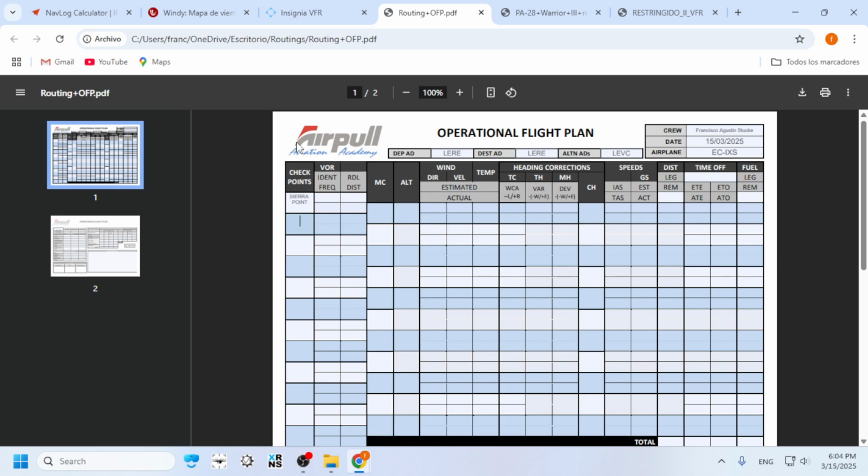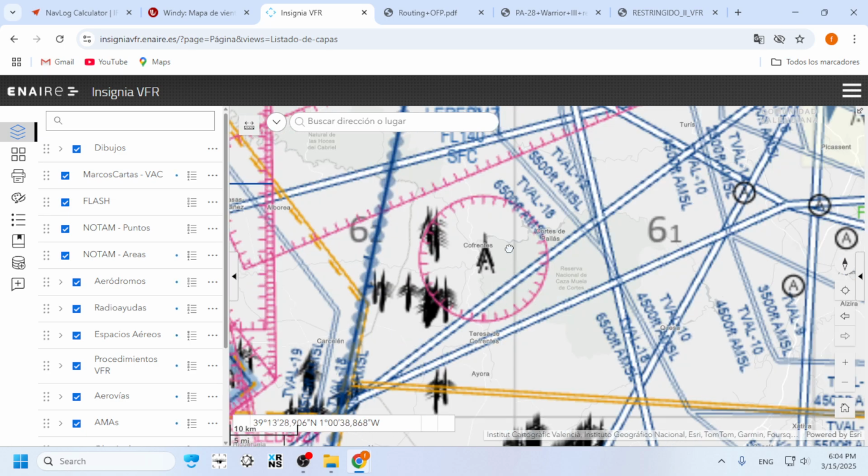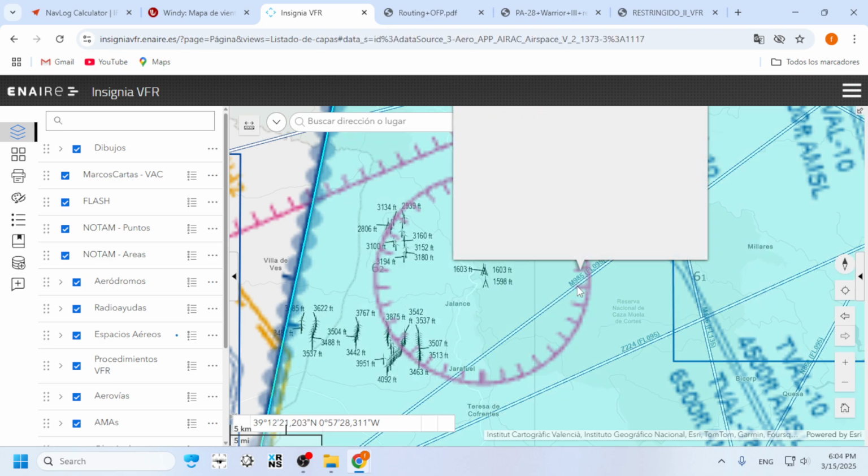What else? So the way I start is that first of all, I want to know where I'm going to go. So I recommend you to use Insignia VFR. So here you're going to have all the information you're going to need about basically everything that is going to happen around you, right? So here you can see which altitudes you can use, which altitudes you should be flying, so you avoid getting out of Gulf airspace. And also to avoid any type of NOTAMs or anything. Like here in Cofrentes, we had this beautiful.